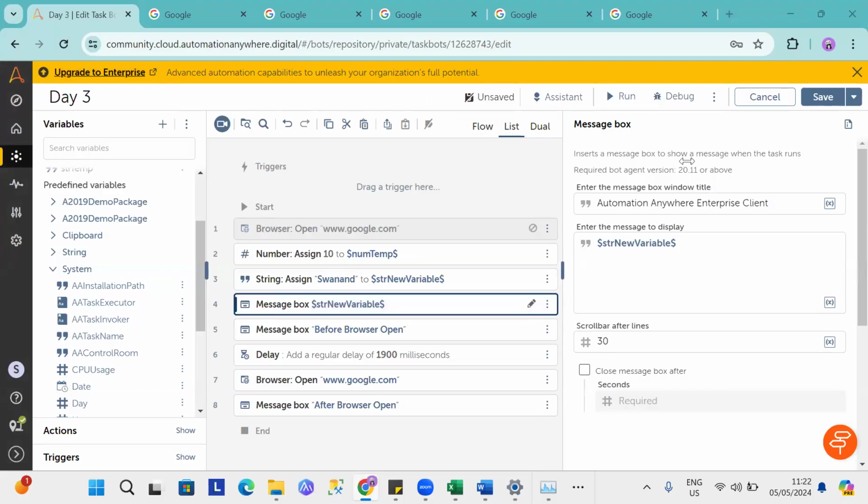Kamachi, Pranjal, Parthasarthi. Swanand, can you repeat the question once?